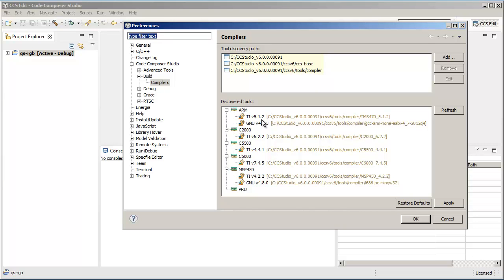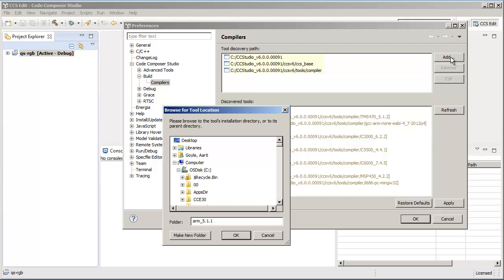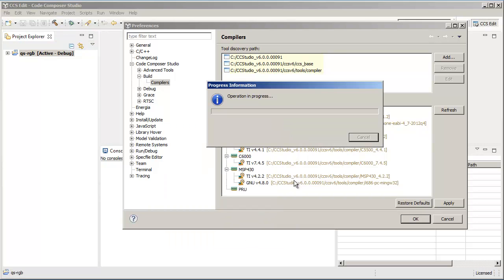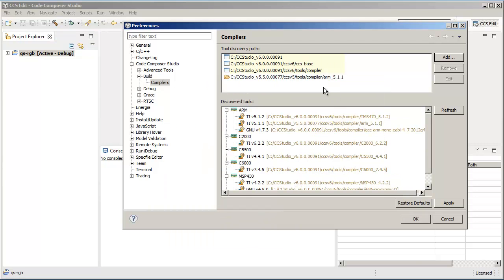Now, if we want to set it to build with version 5.1.1, the first thing we have to do here is to add a path to that compiler so that CCS can detect it. So what I'm going to do is I'm going to select that version that was installed with Code Composer Studio version 5.5. And once that has been added, you can see that it's been added to the tool discovery path, and you can also see down here that that specific compiler version is now discovered by CCS.